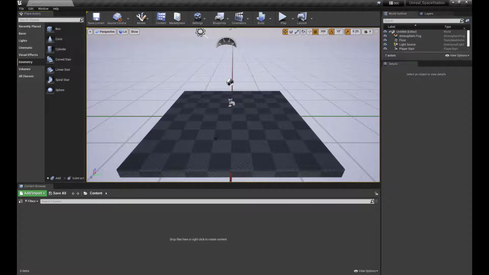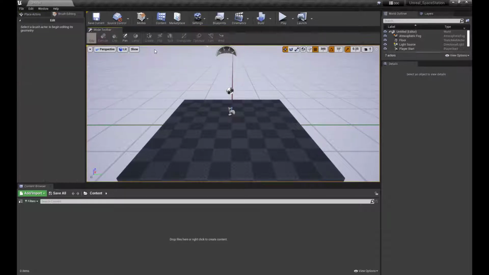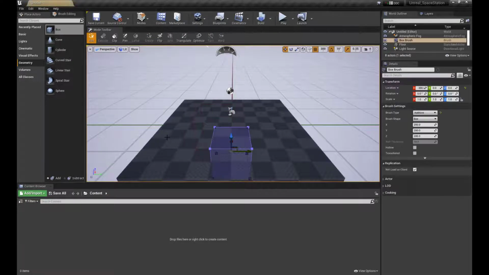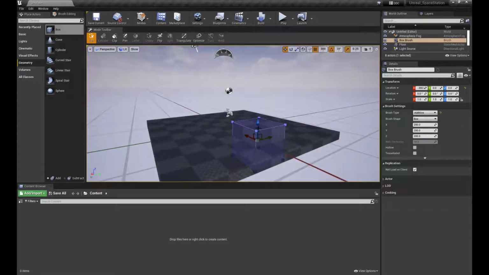So you can use the existing geometry here, and we can also go into the mode of brush editing. So I'm going to do that right now, and that opens up this little area up here. All right, so we'll jump back over to our choices here. Most common one we're going to use is a box. So we could grab these, put them into our scene, and start to move them around.